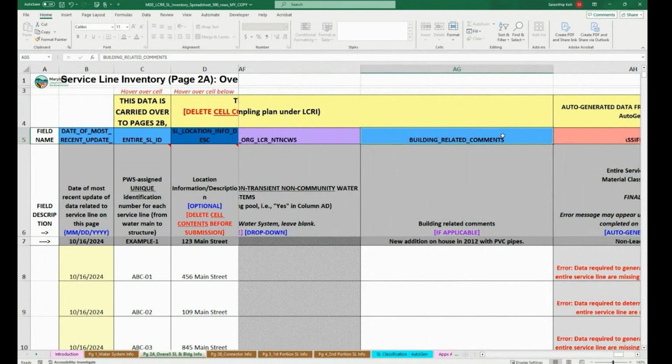So for this one, you might ask yourself, well, is the color blue, so do we need to worry about it? Again, anything related to the comments is if applicable. So we can't assume in advance whether or not a water system has any comments related to the building for this particular column. If you do have some comments that you want us to know, then you should provide that on the spreadsheet, even though it's not highlighted in yellow. But it is highlighted in blue because in a situation where it is required, it will be in combination with the cells here being highlighted in yellow.